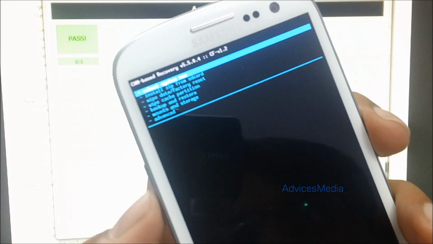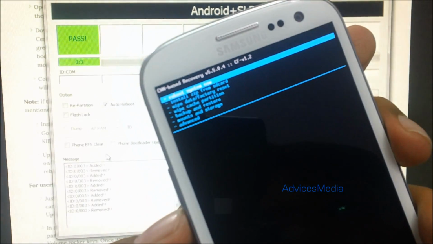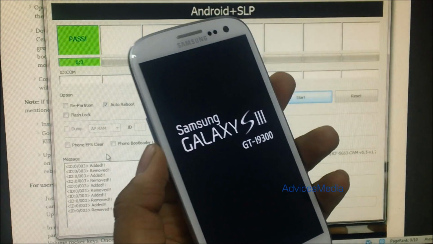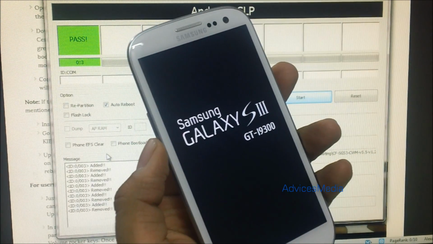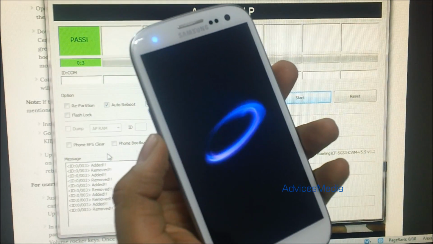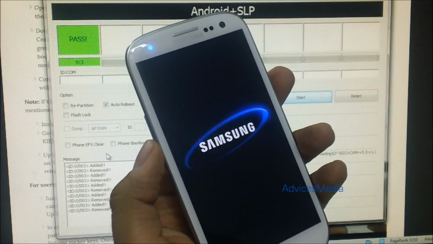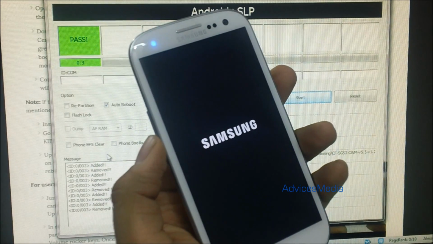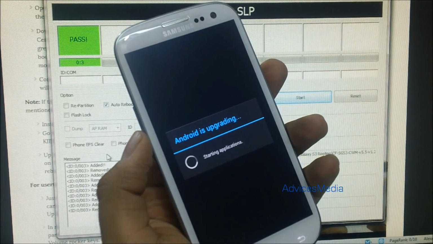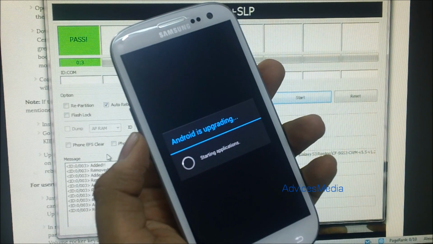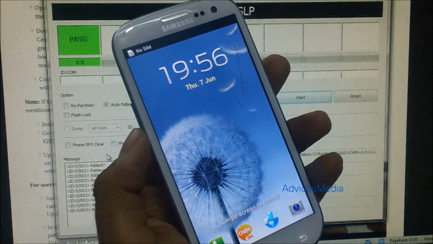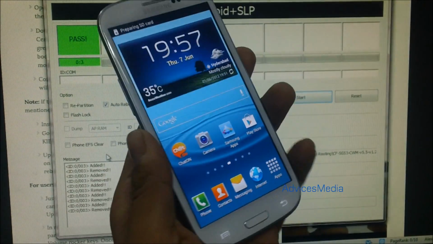Now you need to go back and then reboot the system now. So that completes the rooting tutorial, wherein you have completed all the steps. Android is updating, starting application. This is a normal update, you don't have to worry about it.